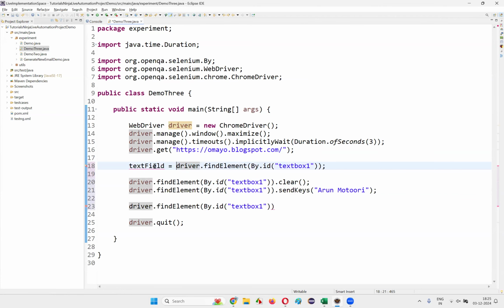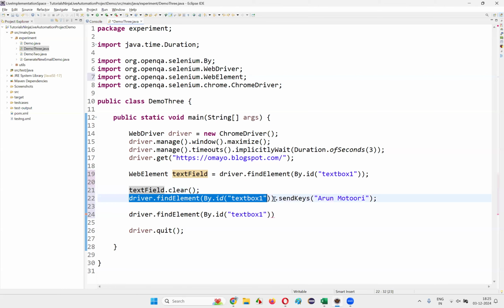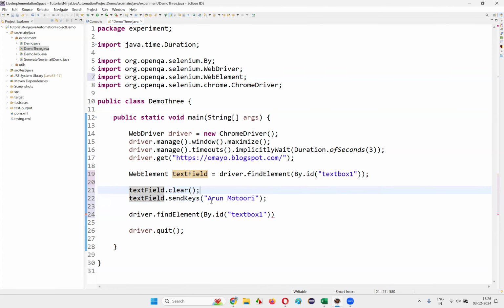Okay, create the web element and copy this and simply say text field dot clear. Text field dot clear. Initially Selenium WebDriver was there. Now I'm clearing this, and into the same text field, after clearing the earlier text, I'm entering Arun Motori. Earlier Selenium WebDriver is there. After clearing, my name got entered.